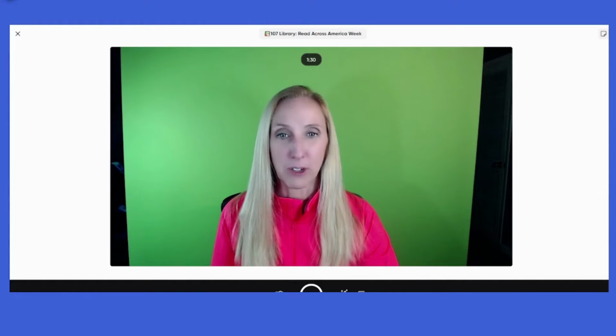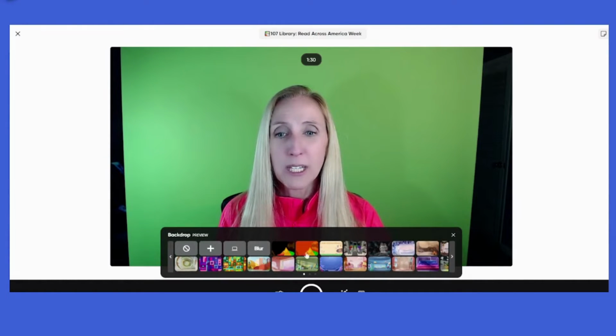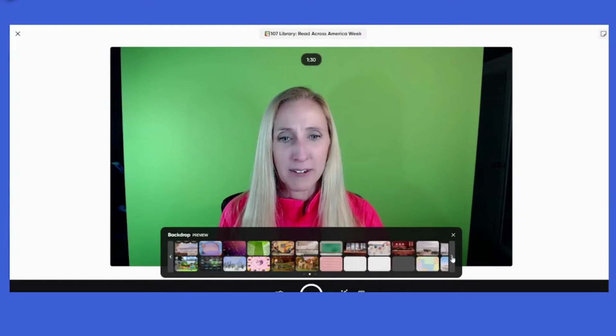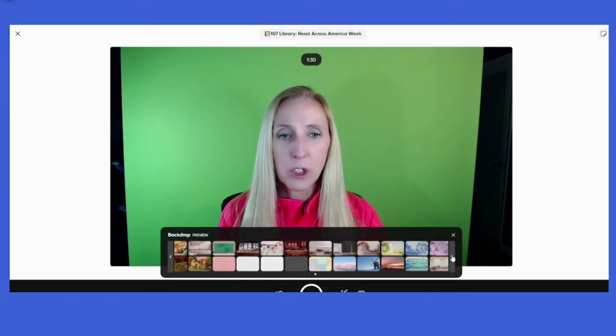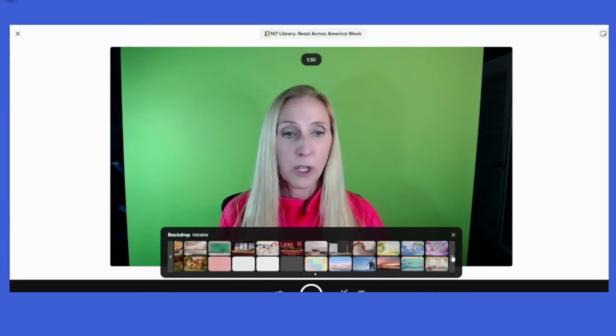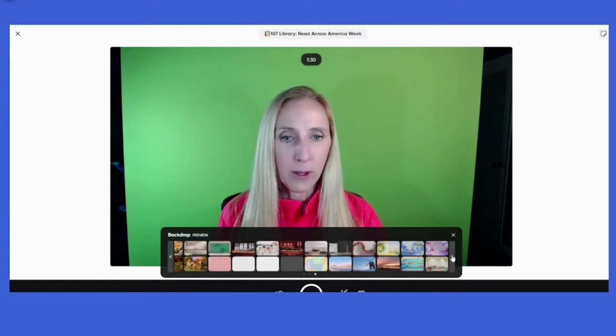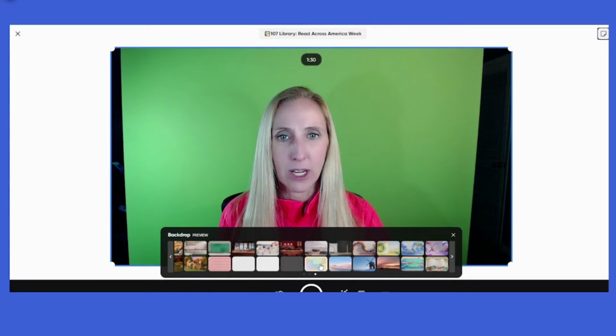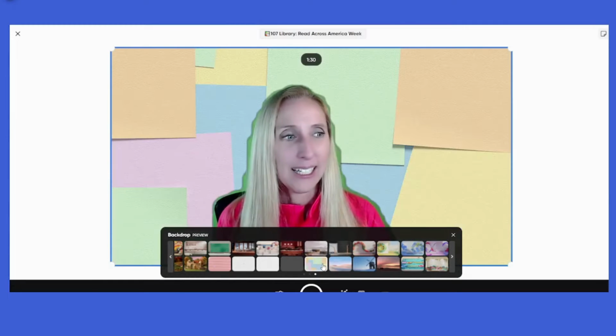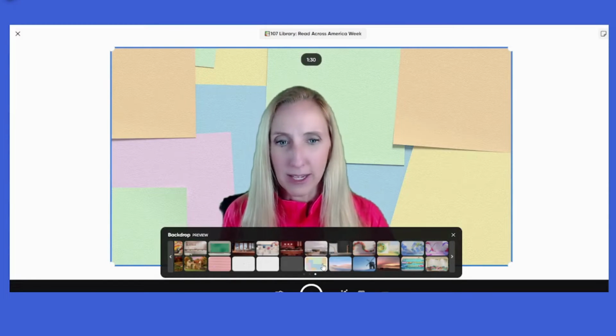Let's start with a backdrop. So choosing a backdrop, you can use the arrows on the side to choose one that you like or one that goes with your topic. I am going to select these fresh stickies, and that's going to get added to my background.